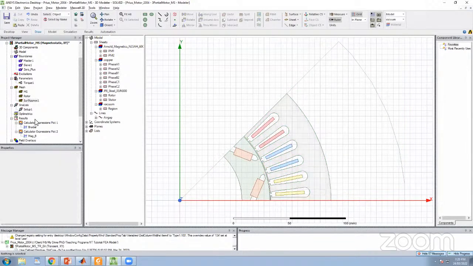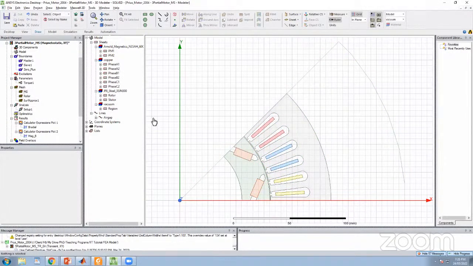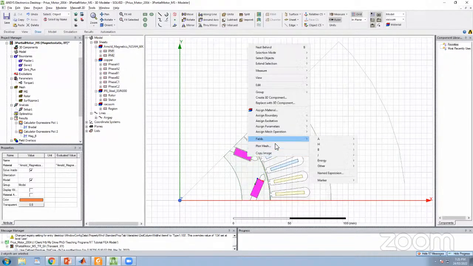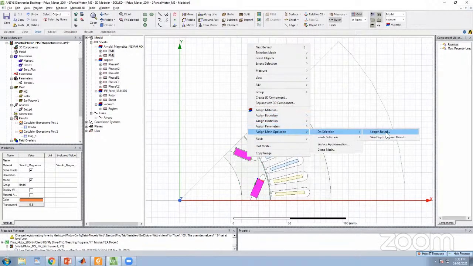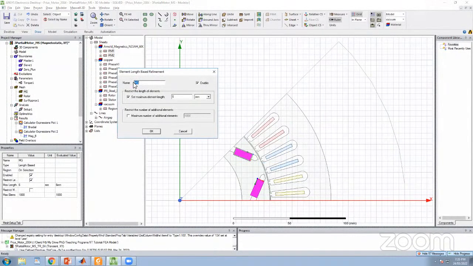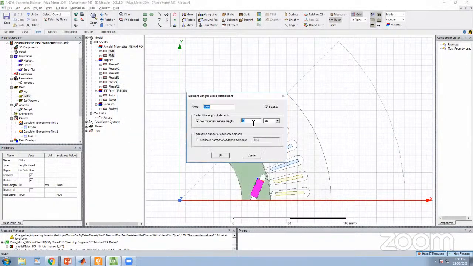So what numbers did I use? First, for the magnet: to assign the mesh on the magnet, you need to select the magnet, right click on it, and choose assign mesh on the selection, length based. Then you will have this window. Name it magnet, and use 6 mm here. Similarly, for the rotor, you need to use 10 mm.